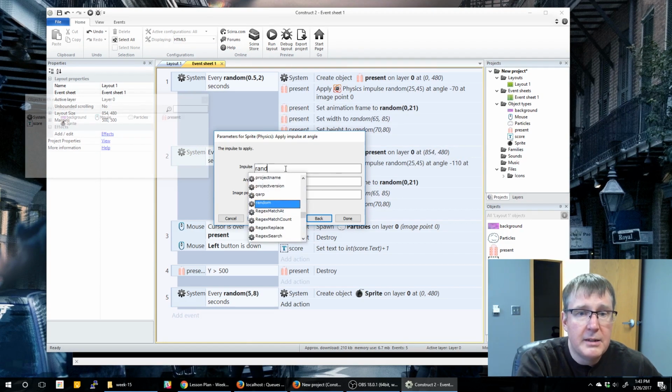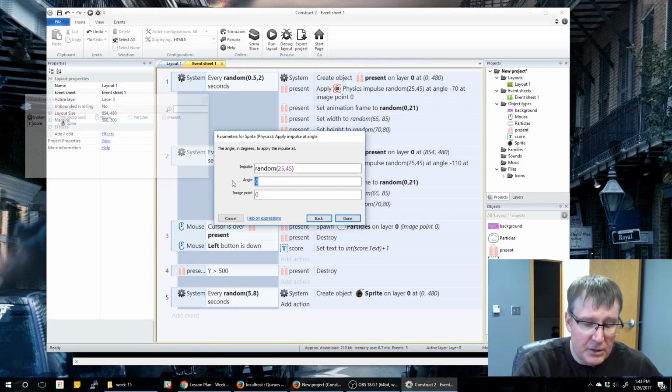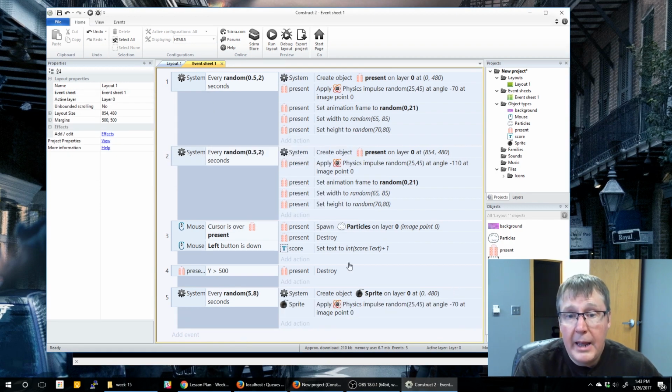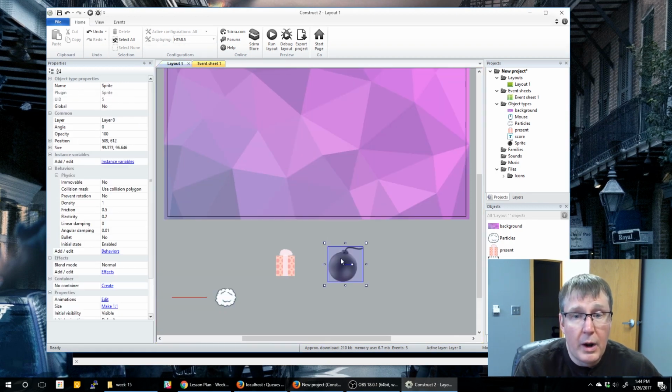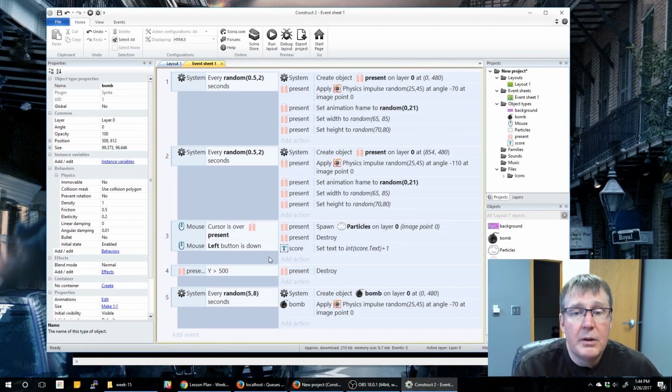And we're going to do kind of the same thing. We'll say random, and then we'll use 25 and 45 as well. It's about the same size. And then our angle is still going to be negative 70 so that it keeps going in the same direction. And our image point is 0. All right, let's go ahead and rename that sprite as well. So we'll go ahead and call this bomb, just so that they're all named properly. Now let's go ahead and run that and see if a bomb gets created.